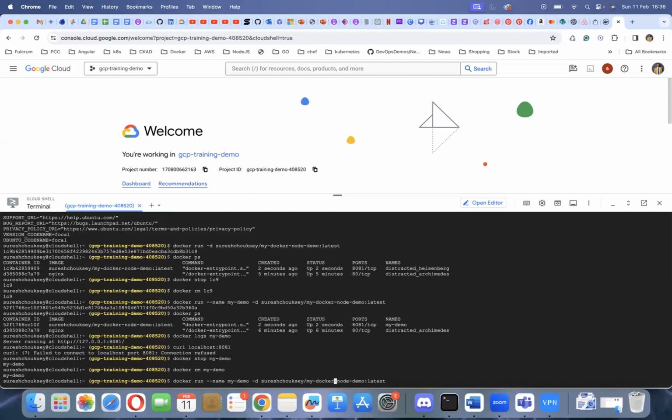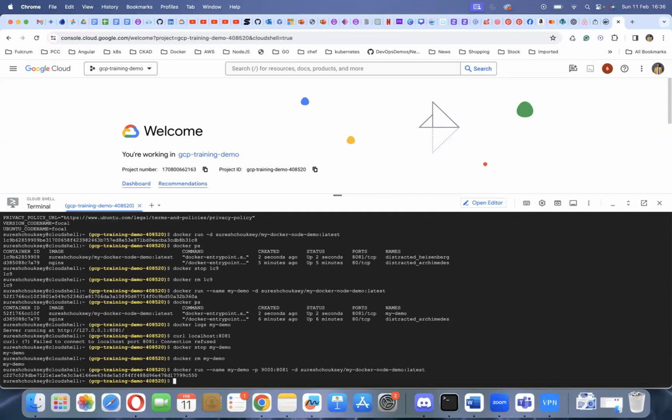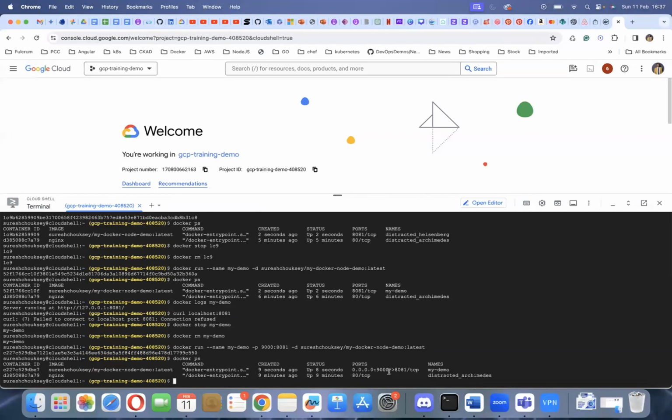Here you can give -p. What is the port number you give outside the container in your system? 9000:8081. Okay, now you can see it is running in your system on 9000. How can we check this? So 9000 is in your system, and 8081 is inside the container.